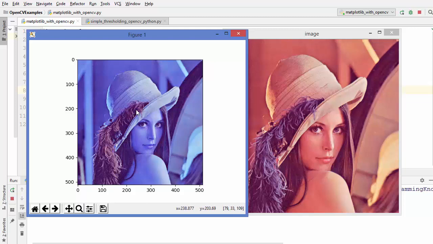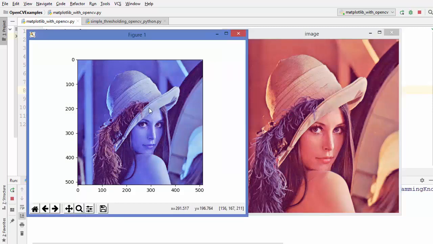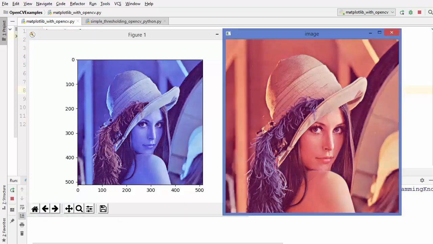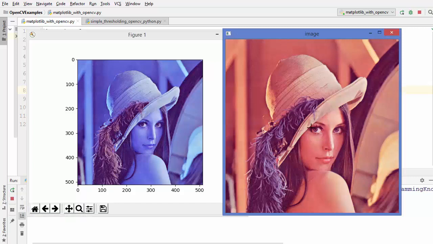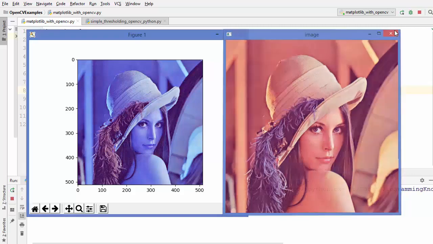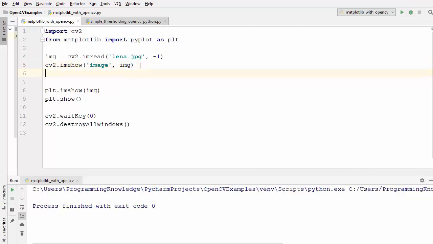And the reason behind this is OpenCV reads the image in the BGR format and matplotlib reads the image in the RGB format. So in order to show this kind of colored window using matplotlib, you need to convert your image from BGR to RGB, and then only you will be able to see this kind of colored image using matplotlib. So I'm going to just close these windows, and now after I'm showing this image using the cv2.imshow method, I'm going to convert this image.